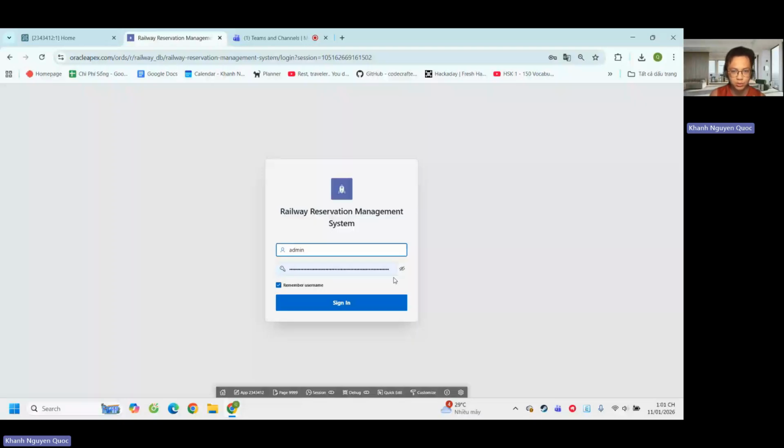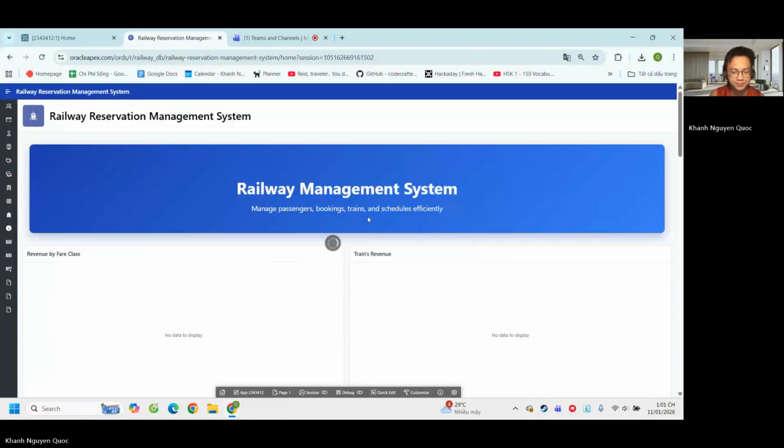So now let's come to the first type of user. We have two types of user, admin and passenger. But now let's come to admin. The username and the password are inserted inside the reports already. So now let's log in to see what's inside.